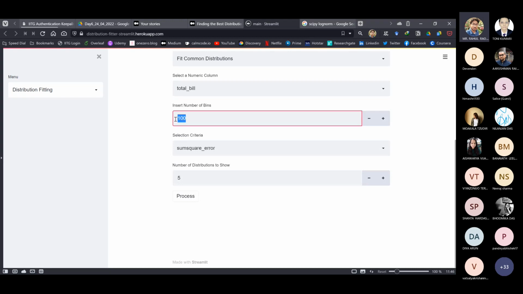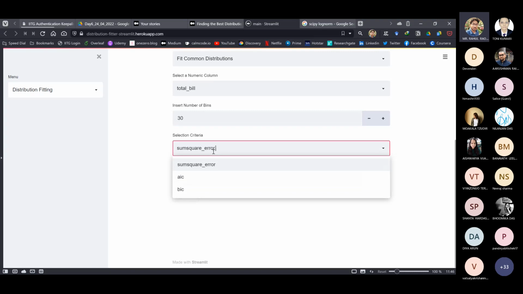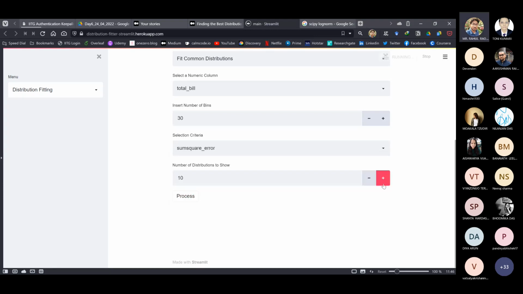Let's say I would like to give 30 bins. And what would be the error criteria? Based on it, it will automatically optimize and rank which is the best distribution. Instead of AIC or BIC, AIC is Akaike information criterion and BIC is Bayesian information criterion, let's go for the sum square error. And here, the maximum you can go is 10. I would like to show the top 5 distributions.